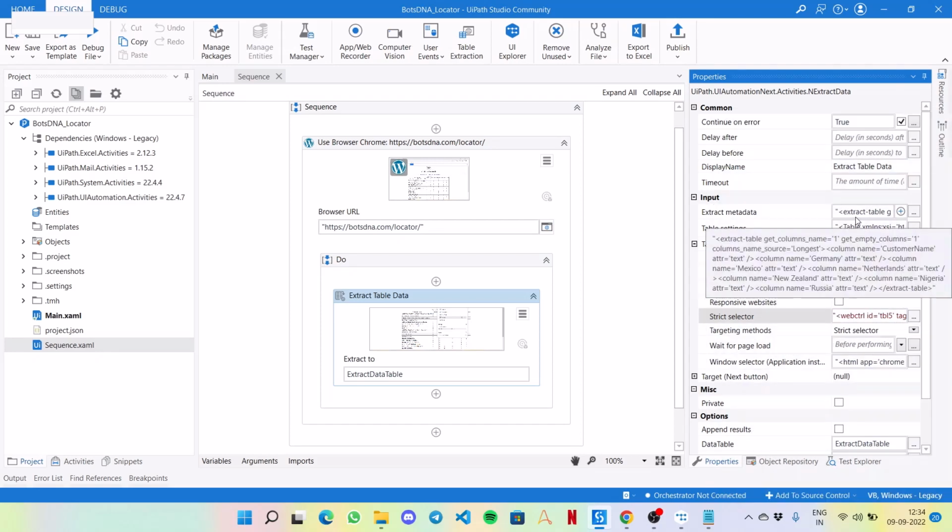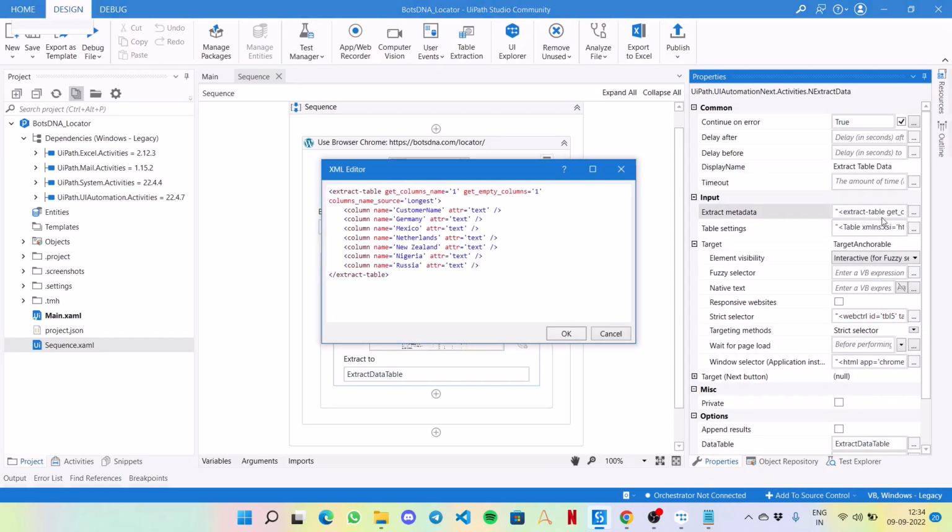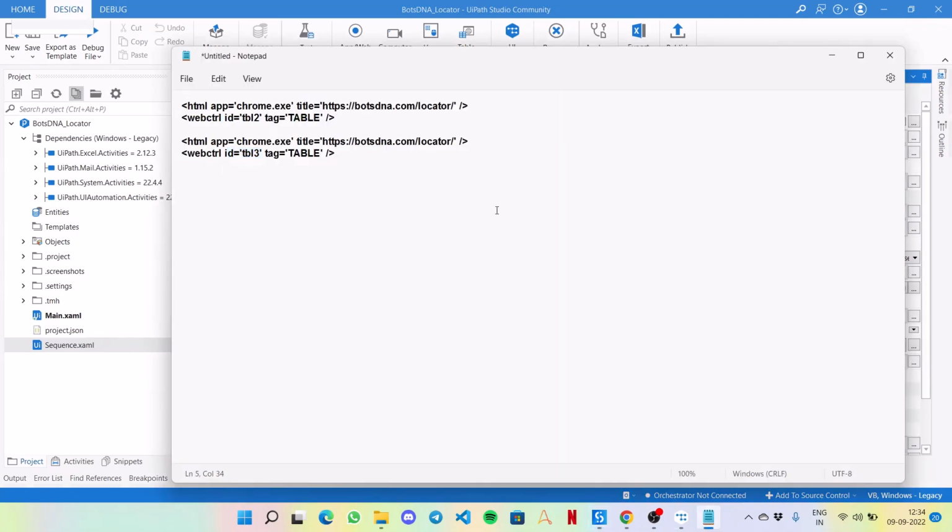Then I have got extract metadata. This extract metadata will define the column names and their attribute which is required for extracting. So like over here we can see for the metadata, let me just copy this and I will paste it over here.